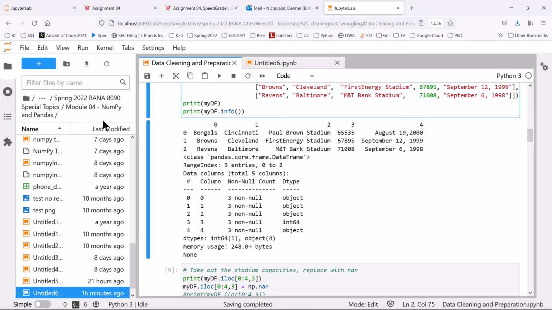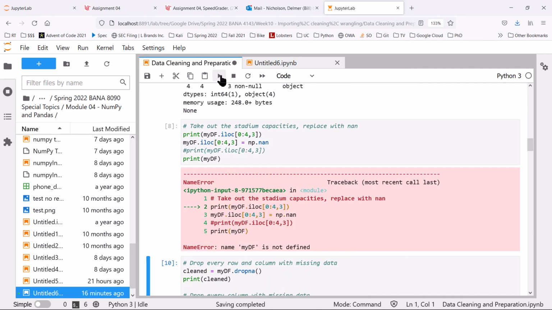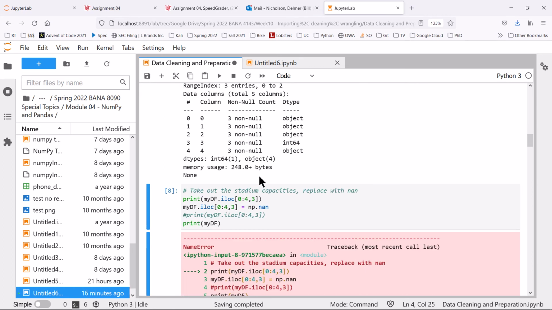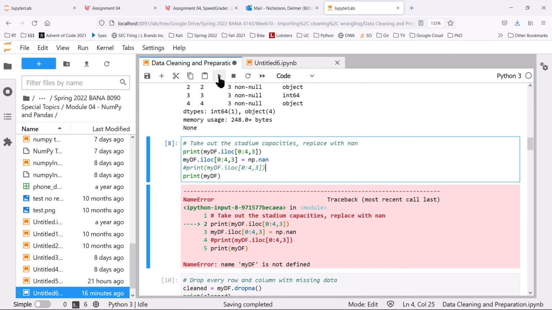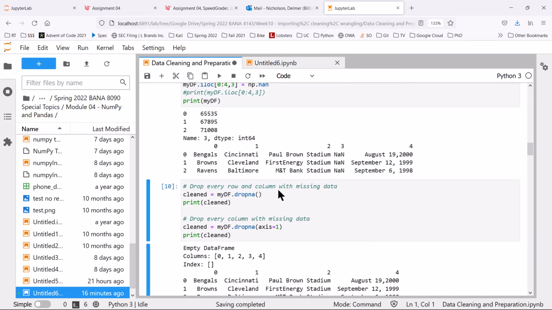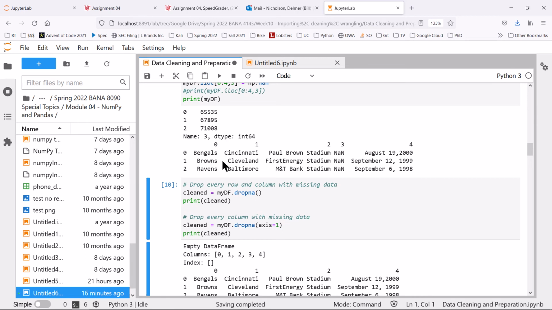Back into the notebook, I am doing that right here. And I should definitely run this cell, and I am having a tough time because I guess I didn't run something else. I didn't create the data frame. There, now I created the data frame, and now I can run the logic to take out the capacities. So I have 3 rows in my data frame now. I have the team name, the city, the stadium name, but I don't have the capacities anymore. All I have are NaNs for those.